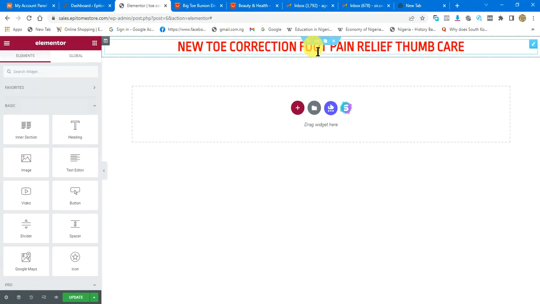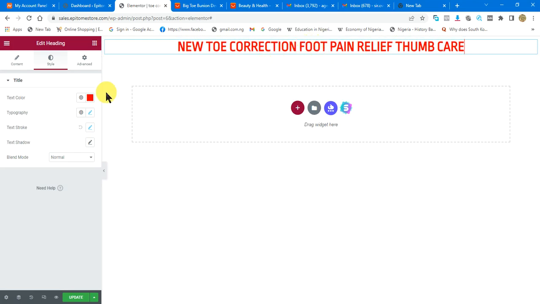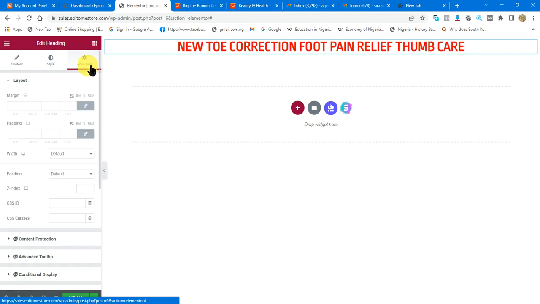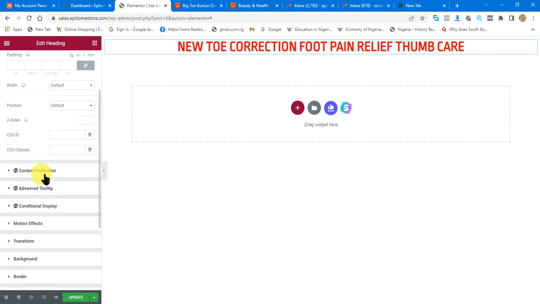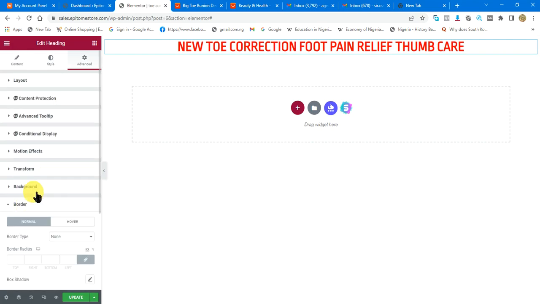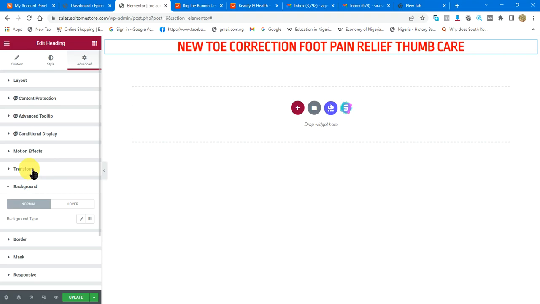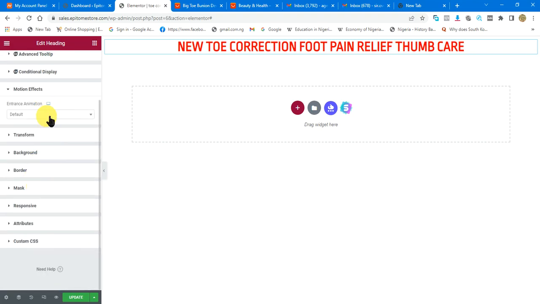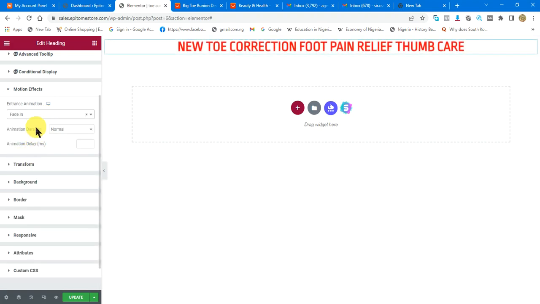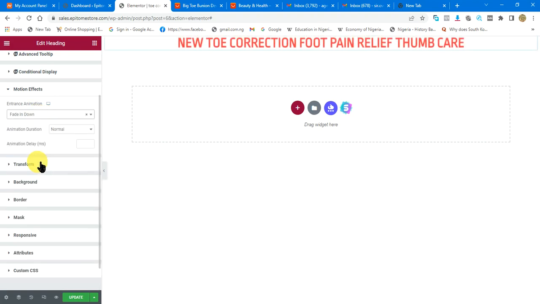Let's move on. I believe you understand how we start. If you have any questions, please let me know. Click on advanced. What's in advanced? You see the margin, and many things here. If you want to create a border, a background, or a motion effect, like fade in or fade out, you can do it here.